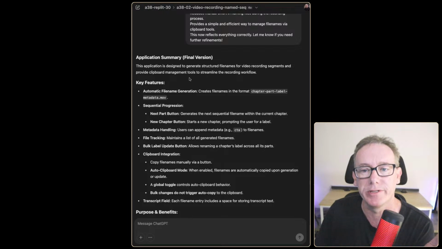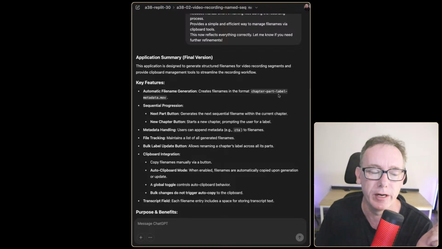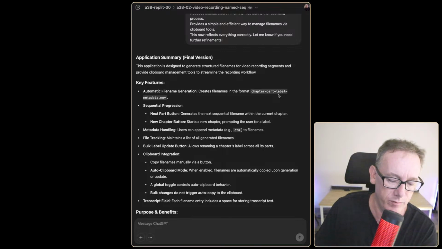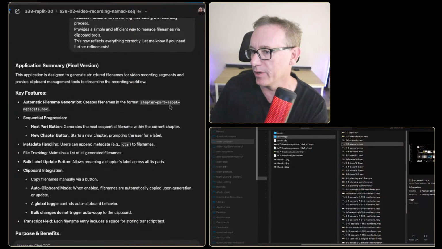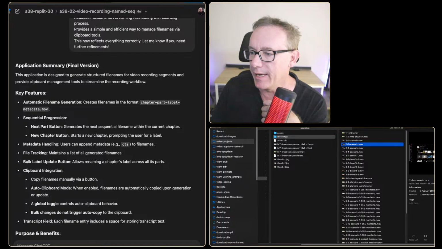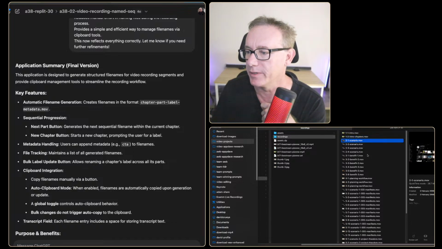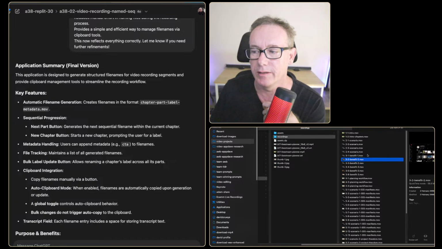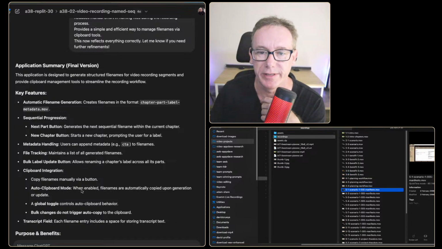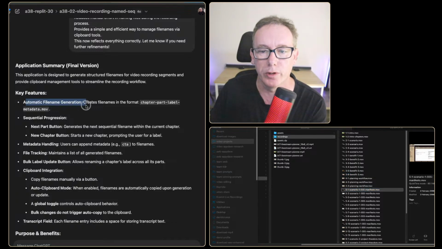So an application designed to build structured file names for video recording segments. Now, can we see the folder at the same time? Yes, we can. So here they are. Recordings of intros, intro with a metadata of chapters. Scenario, benefit with a metadata of 1, 2 benefits, or the second benefit with 2 sections named 2. And we've got different concepts going down here. So what I need is an automated file name generator. That's the application we're building. It creates file names in the format chapter, part, label, metadata.